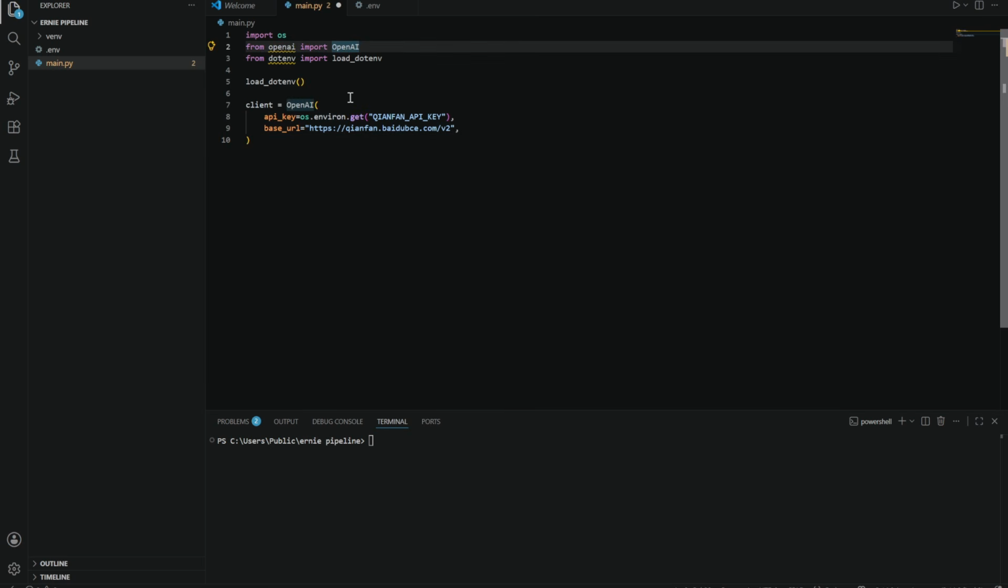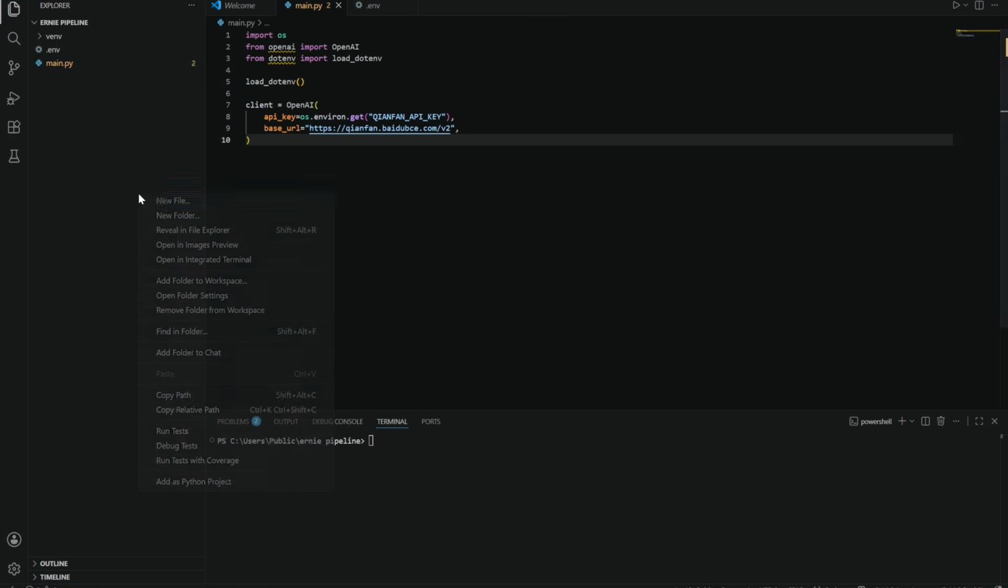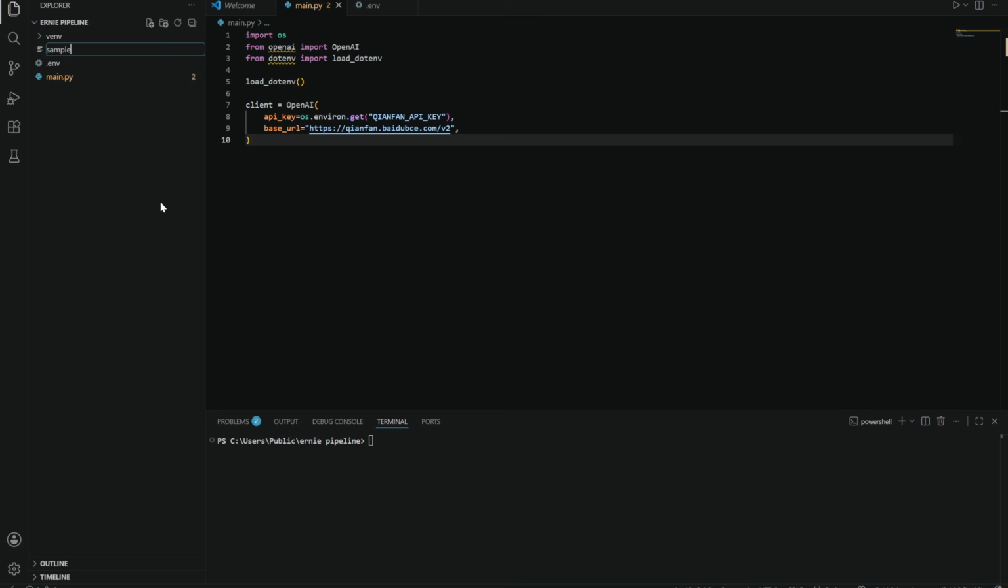We import the OpenAI client, pass in our API key, and the only thing we're changing is the base_URL, which points to Baidu's Qianfan endpoint instead of OpenAI's. Everything else feels almost identical, so if you've already built applications with the OpenAI SDK, you should feel right at home.